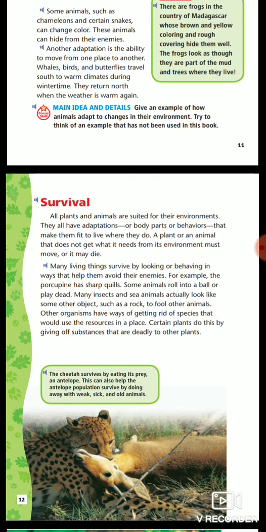Survivor. All plants and animals are suited for their environments. They all have adaptations, or body parts or behaviors, that make them fit to live where they do. A plant or an animal that does not get what it needs from its environment must move, or it may die.